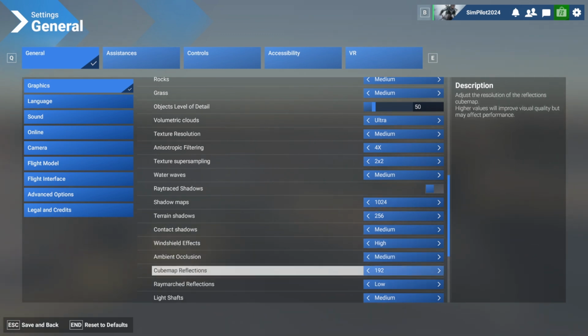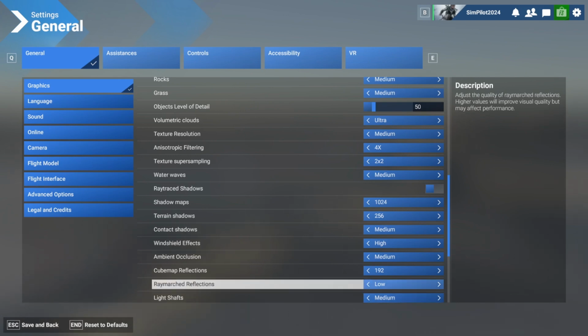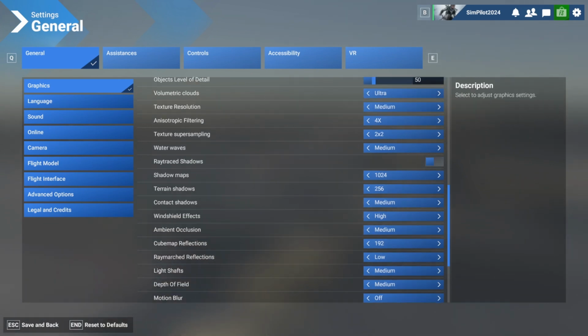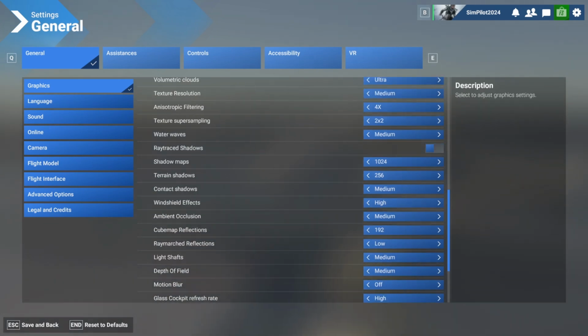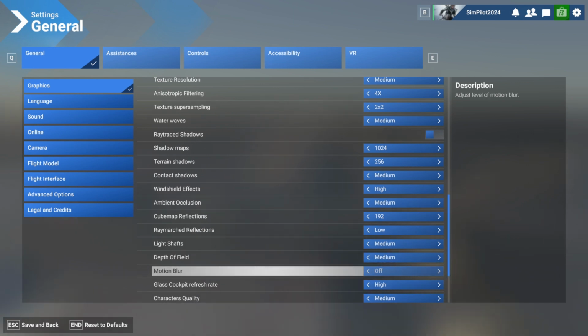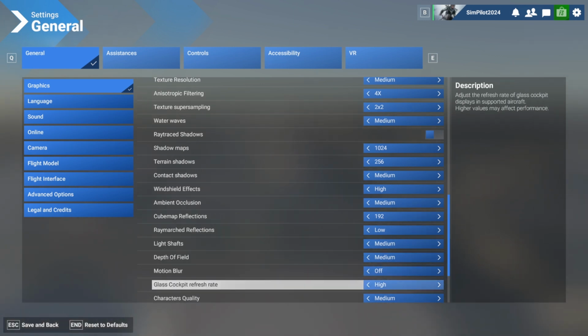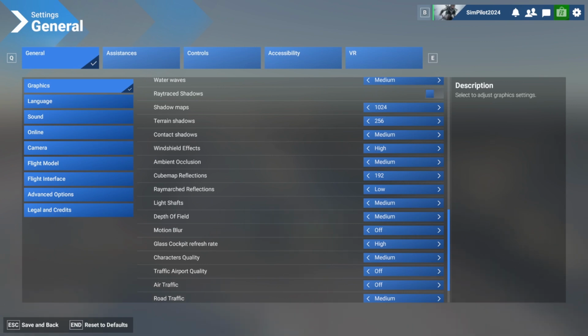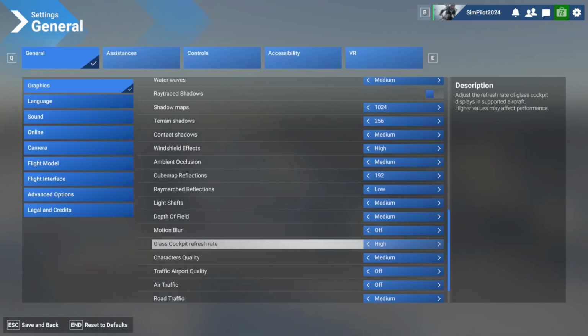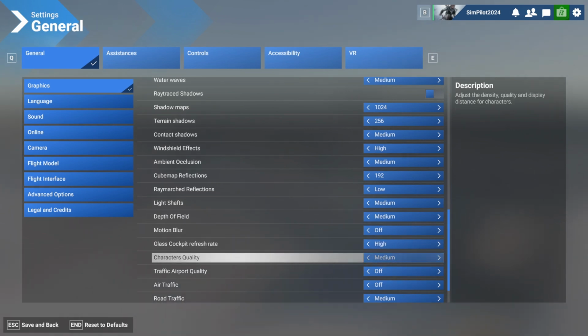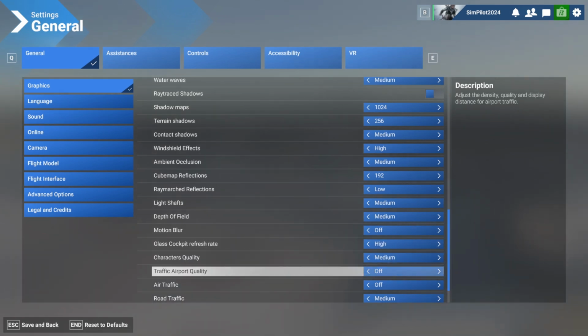Moving down, obviously you can see you've got some of the ambient occlusion, cube map reflections. If I'm honest, a lot of these things I don't know 100% what they do. Motion blur, we didn't really feel like we needed any motion blur, so I've just switched that off. The cockpit refresh rate I have moved to high because we need the values in the, so like when you change the altitudes, if it's low you can really see it, and it makes things very, very slow. The character I've just left as it was.